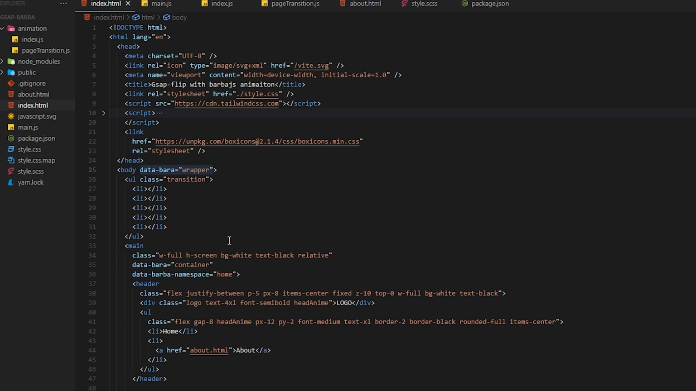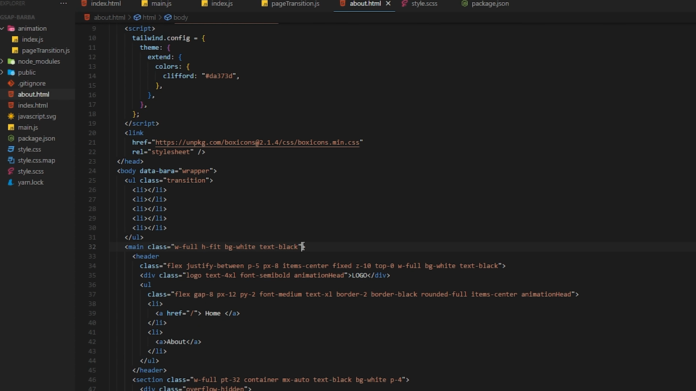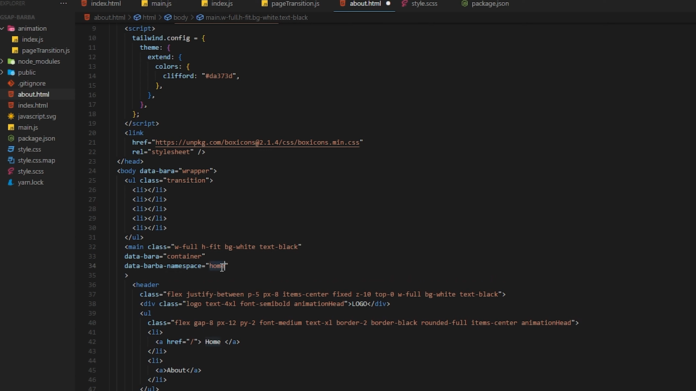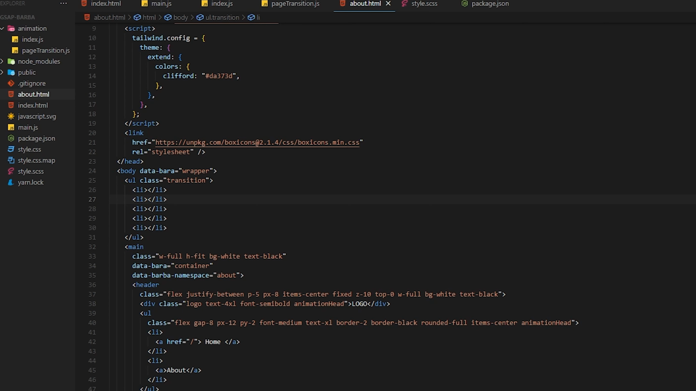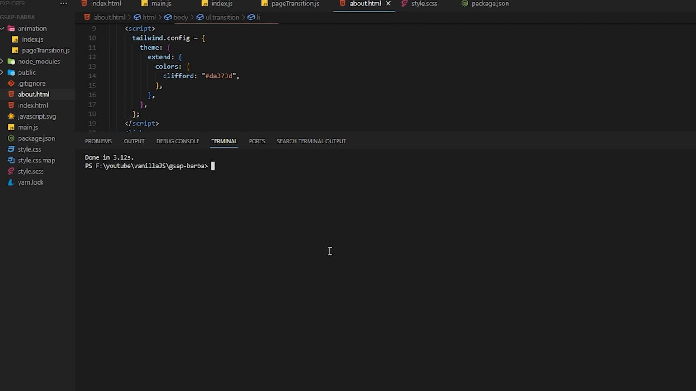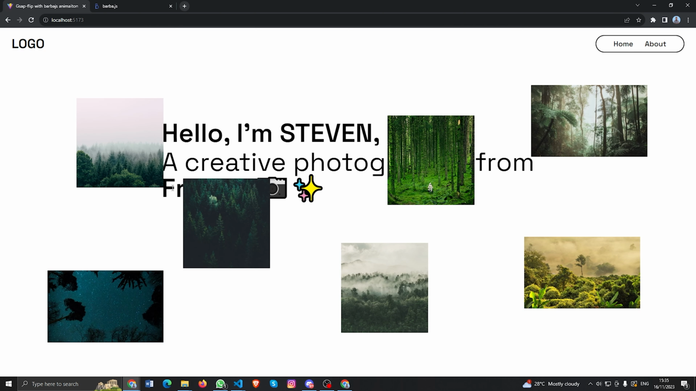Okay, now I just need to copy this one also and paste it over here, and change the name to about. So let's see how it works. Oh, I'm really sorry, I just need to run it, yarn dev. Okay, so if I just see, why is it not working?